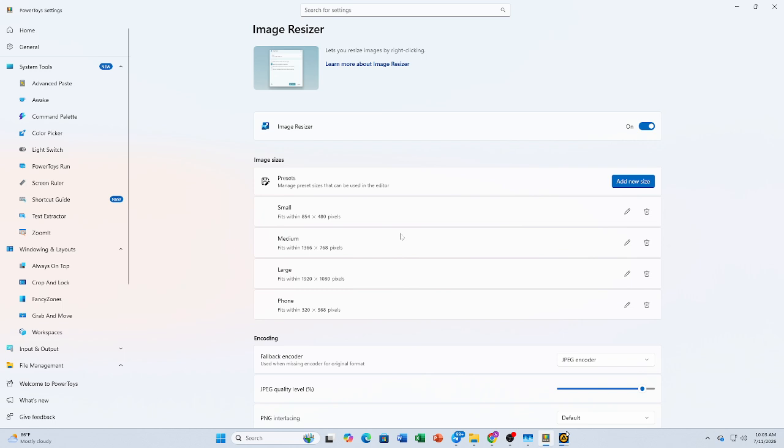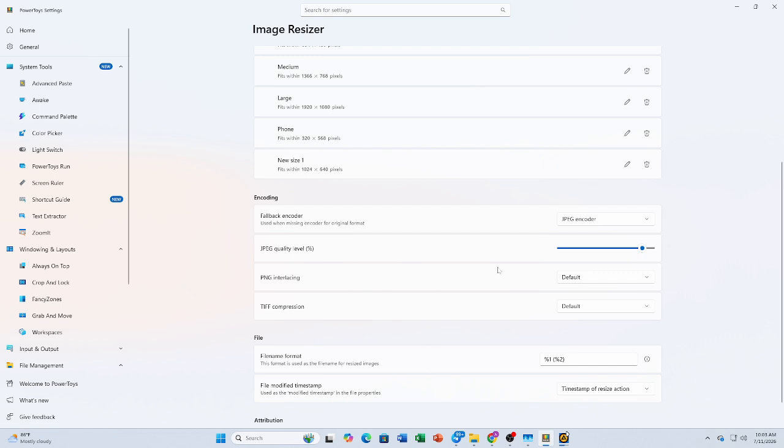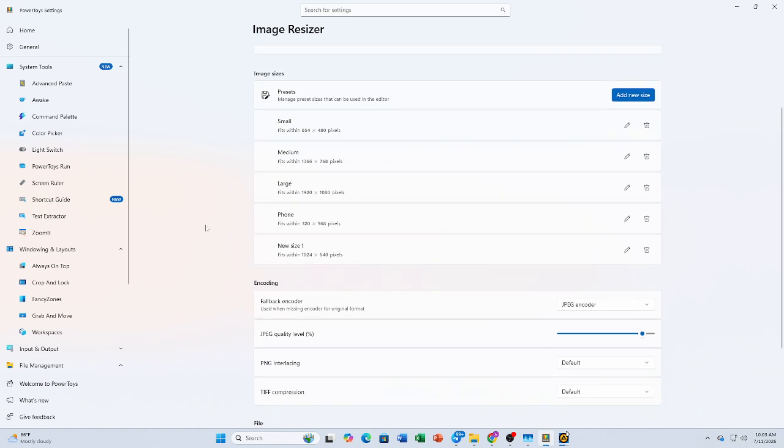Now choose one of the preset size options, such as small, medium, large, or phone, or enter your own custom dimensions if you need a specific image size. You can also adjust additional settings like whether to resize the original image or create a separate resized copy to keep the original file unchanged.